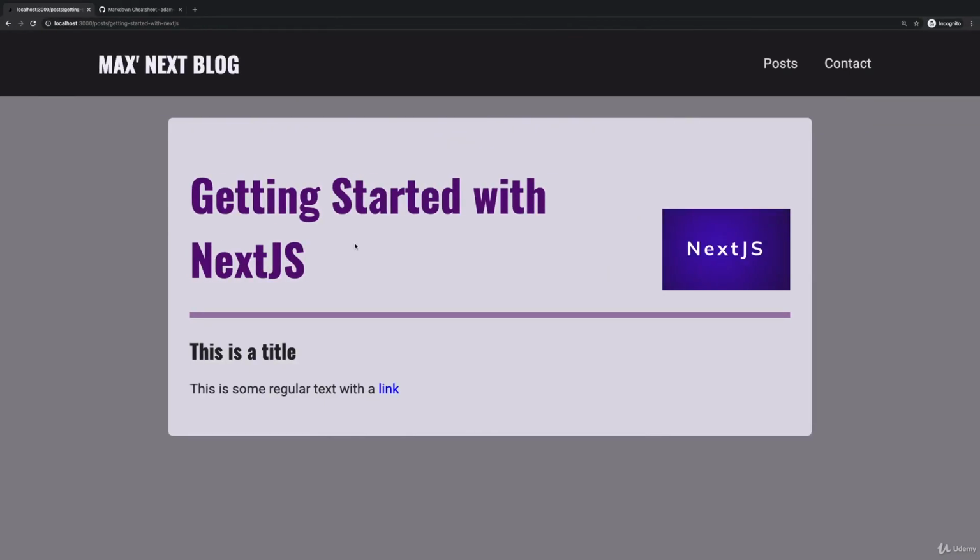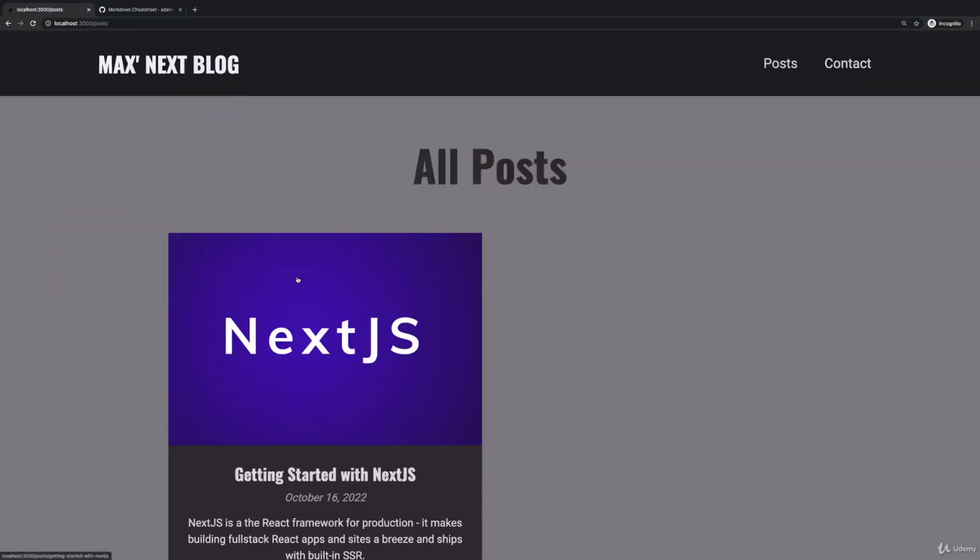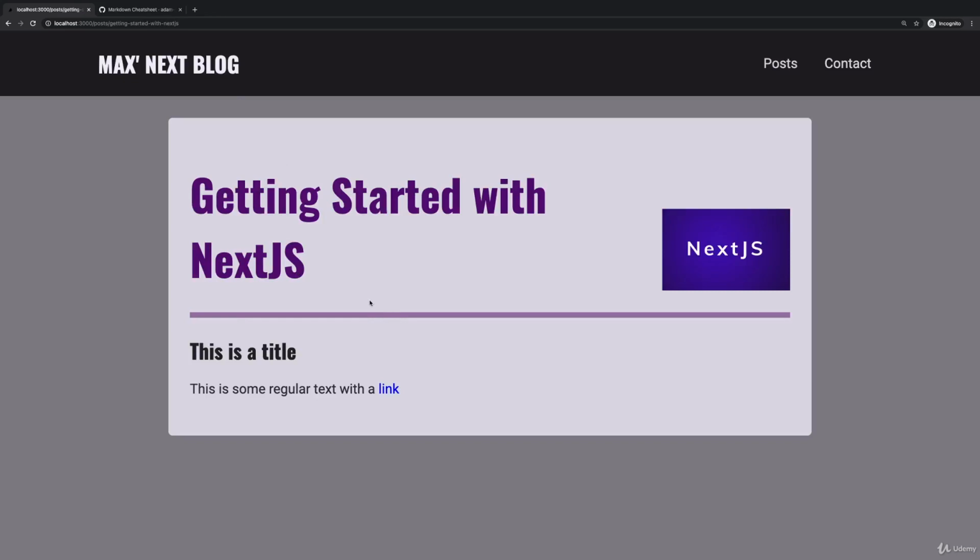But with that, we are fetching our actual post data. And therefore now we can click on a post here, see it, click on it here, see it, and it just works.